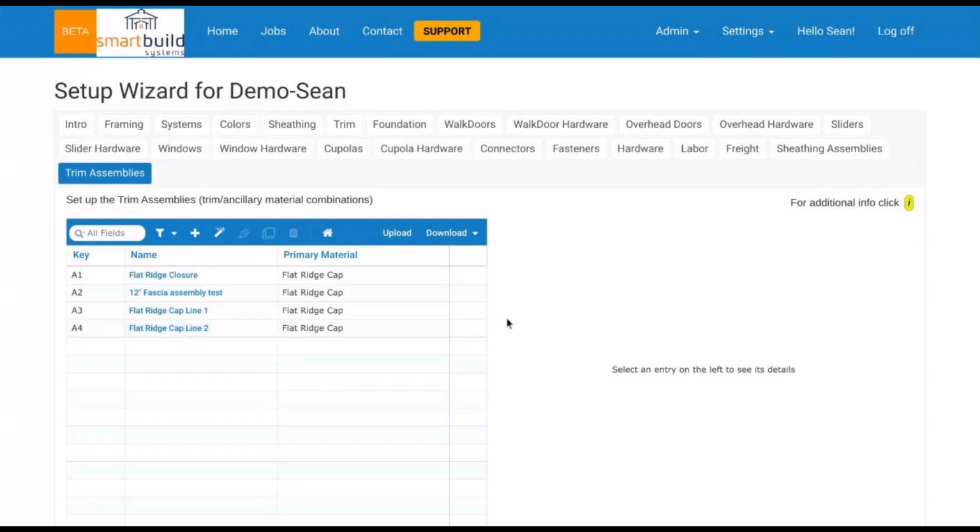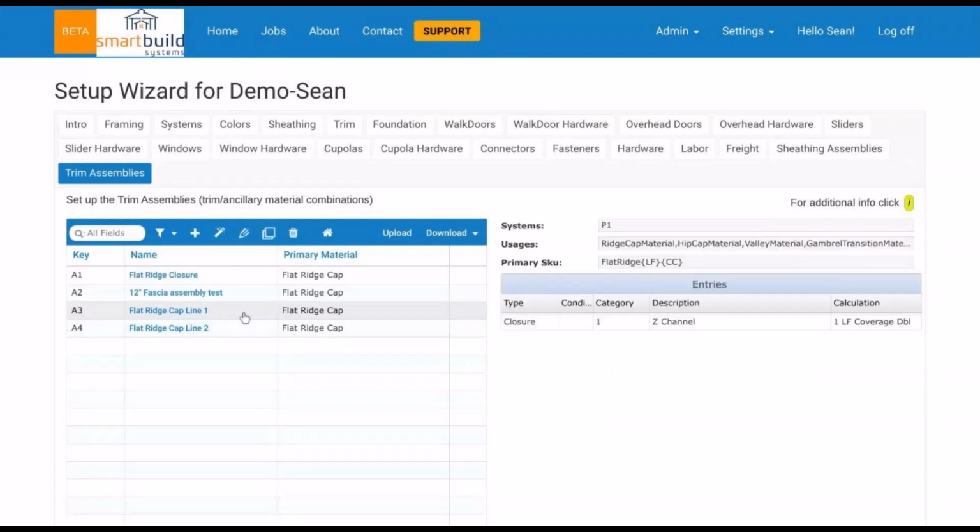But basically, these assemblies can be used, like in this case, you can see I'm under the trim assemblies. You can also do these for the sheathing, any sort of panels or even shingles or board and batten. But in this case, we're looking at the trim assemblies. I have one set up for a flat ridge cap, and I'm calling this one line 1. And so if I click on this, I get some information.